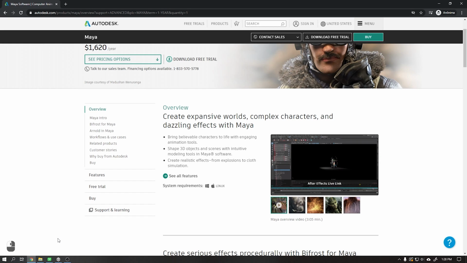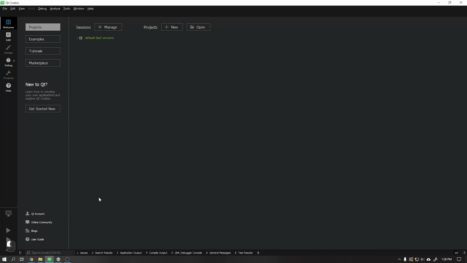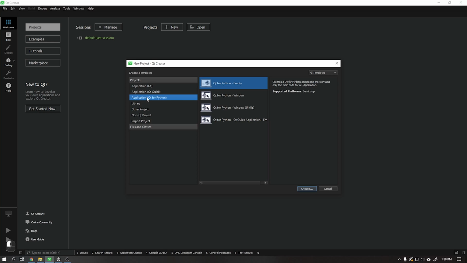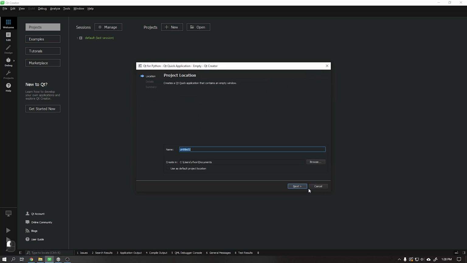Now that you know the power of QML, let's start learning about layouts. Let's create a new project by clicking on the New button. Then click on Application, Qt for Python, and choose the option Qt for Python, Qt Quick Application and click Choose. I will call this project Qt Quick Application with Python.